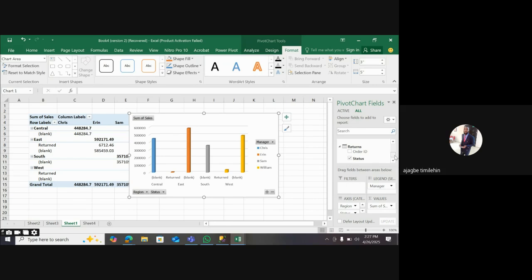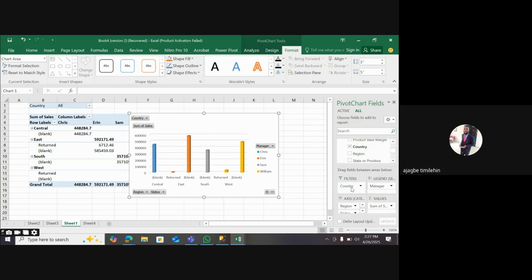Let me see if I click on country now. I want to try and walk through filter now. If I click on country, then I want this entire data, the entire pivot table and chart, to be for just a particular country. In fact, it's even the United States that we have. I just mean filtering, from the word filtering.